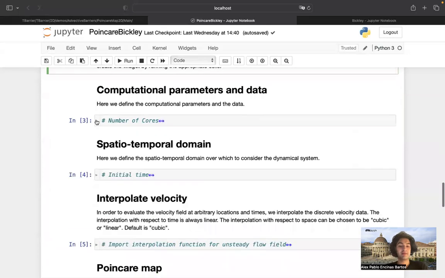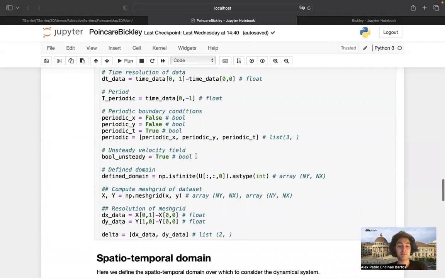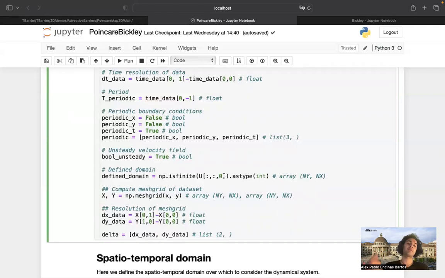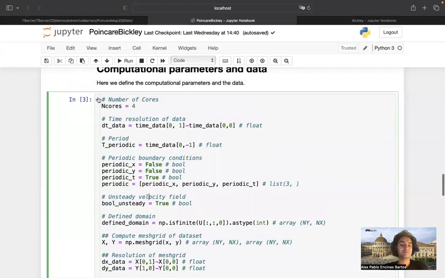Then we simply need to define a bunch of parameters. Be careful. We need to specify here that the velocity field is unsteady, because it is not steady in a strict sense, since it has this time periodic component. The period is defined here, which is simply the length of one periodic time interval.